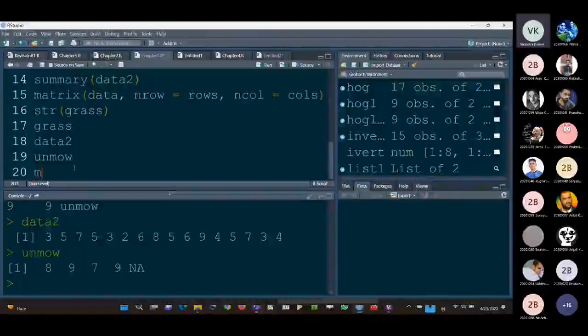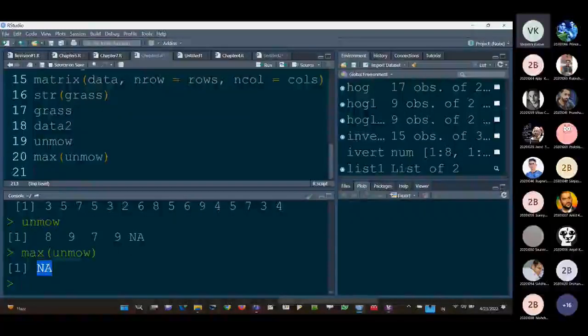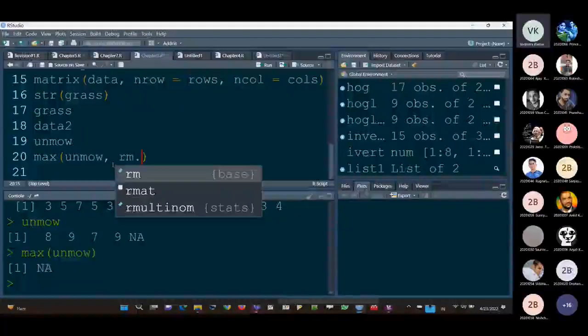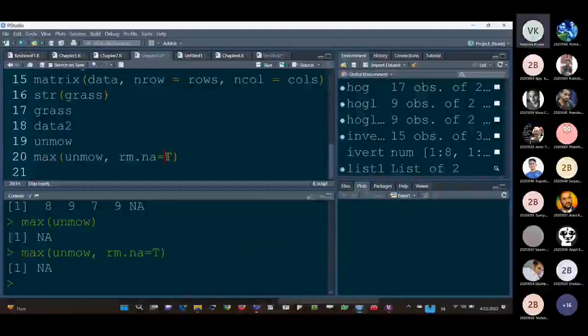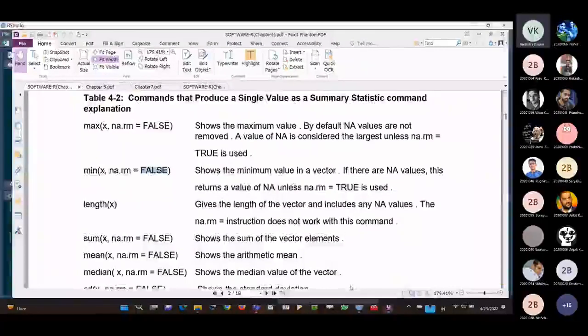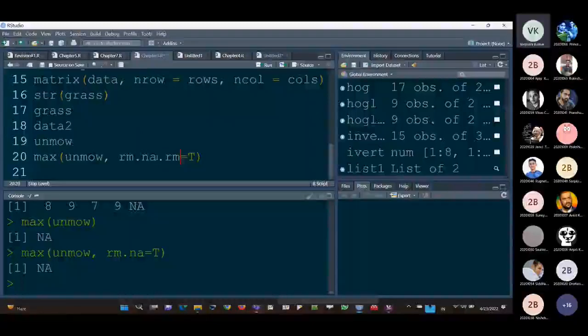Okay. So if I write maximum, I want to find the maximum of this unmown. What are we going to get? We are going to get NA. So I need to tell this na.rm. So if I want to remove NA, then remove NA. If I say yes, true. Suppose you are asking me whether to remove NA. If I say yes, it means I'm saying TRUE, T. That is true. Yes, remove it. So I will be getting some value. na.rm equals to, yeah, TRUE. Okay, I typed it by mistake. na.rm. Okay, like this.